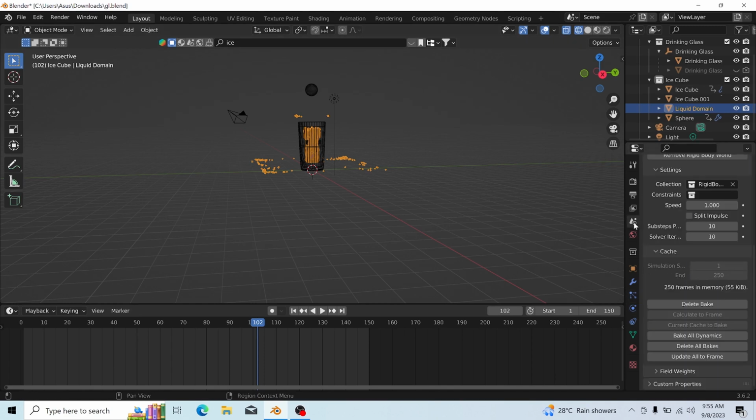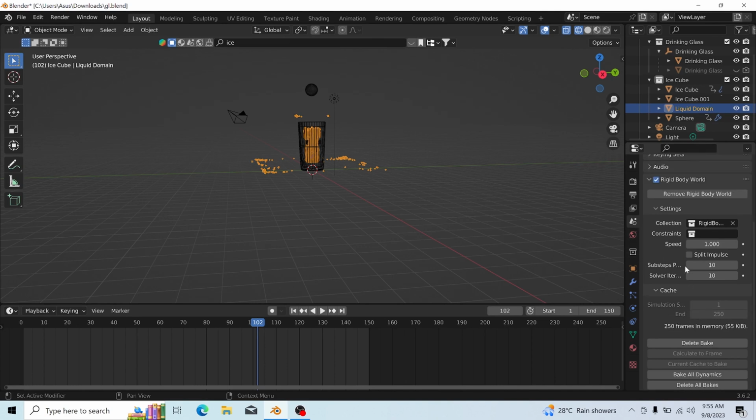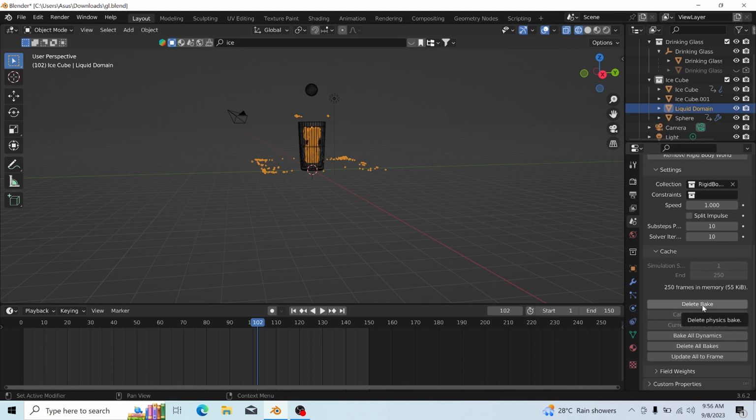Okay, before then, go to our sim properties. Okay, our sim properties has been baked. Delete the bake and rebake again. Okay, yes. I think I just got the final result.